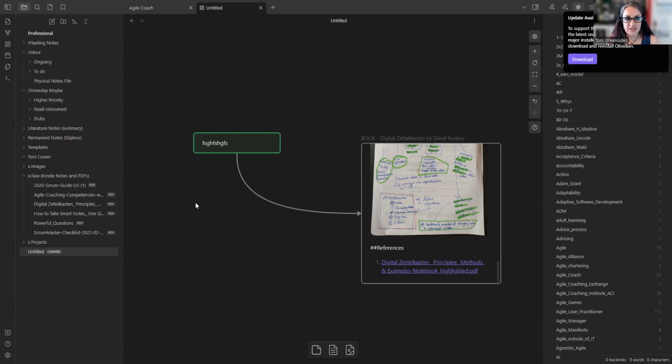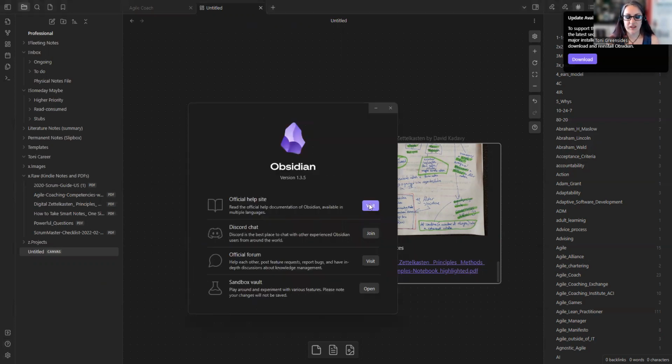There's a lot more functionality that it does. There's all sorts of videos online. There's books that tell you how to use it. It's got a great help guide down here. So yeah, I highly, highly recommend this. And there you go. That's my very, very quick introduction to Obsidian.